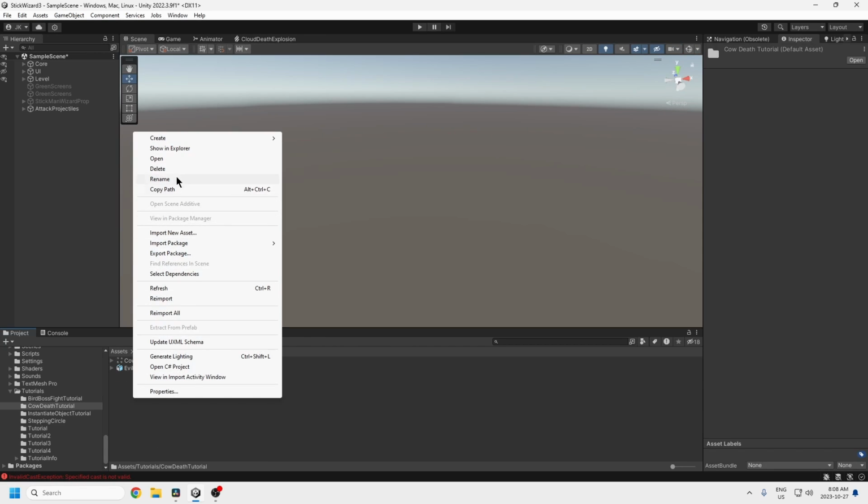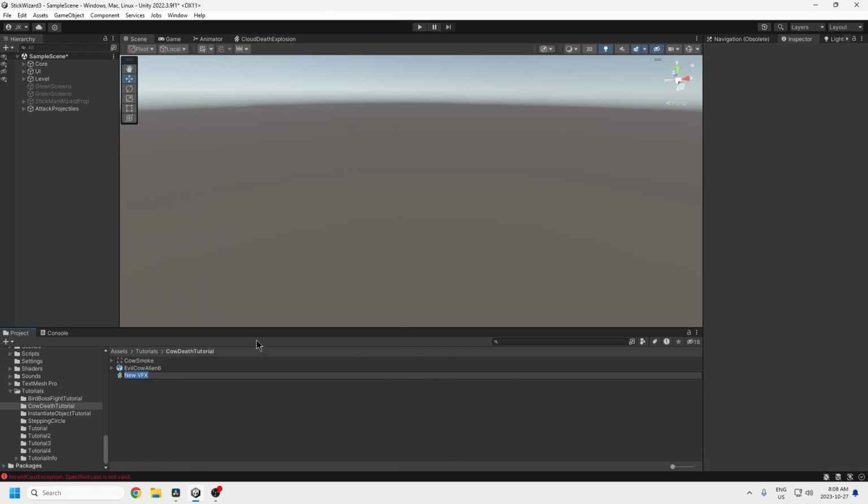Let's get started, and we'll create a new visual effect graph. Now, it didn't work. Okay, let me try again. Visual effect graph. Now, if you don't see visual effect graph when you right click, it's probably because you haven't imported it into your game.